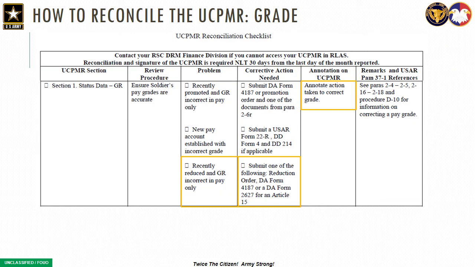If a soldier's grade is incorrect in RLAS personnel, update the information in RLAS personnel. If the grade is correct in RLAS personnel but incorrect in pay, follow the corrective actions outlined on the checklist. Based on our example and utilizing the checklist, you will identify the problem: recently reduced and grade incorrect in pay only. Then the corrective action needed.